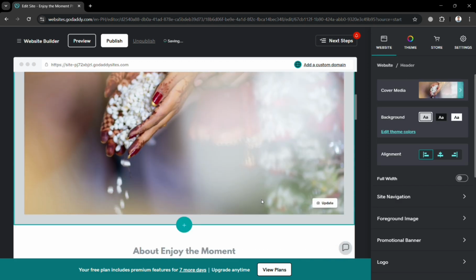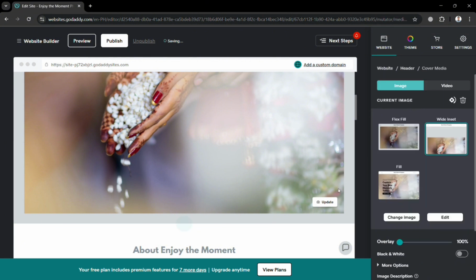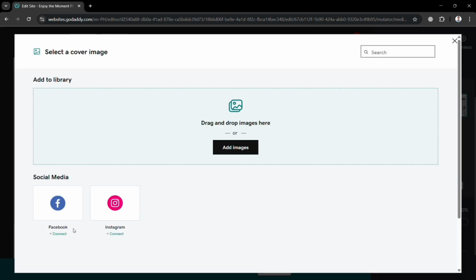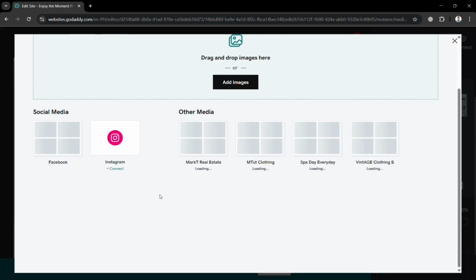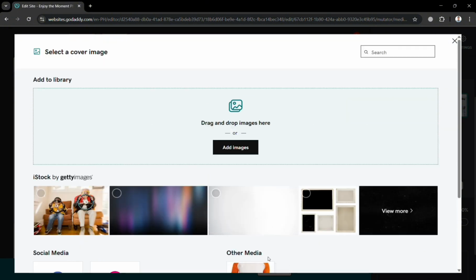Now aside from that, if you scroll down, you could also change the images. For example, this one, by clicking this cover media, you can start changing it by clicking the change image button. Or you could also set up what kind of layout for the image in here. You can upload from your computer files or simply choose here the available media platforms, or even a picture they offer for free.